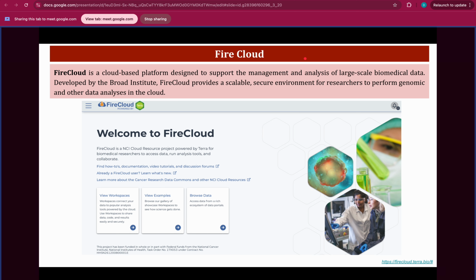As you know, this was developed by the Broad Institute. It is a cloud-based platform designed to support the management and analysis of large-scale biomedical data. Google Cloud, AWS, and Microsoft Azure are not specific to one particular data set; you can store any kind of information and perform any kind of processing there. But FireCloud is especially dedicated to large-scale biomedical data analysis. It provides a scalable and secure environment for researchers to perform genomic and other data analysis in the cloud.